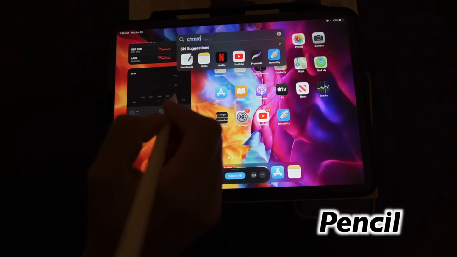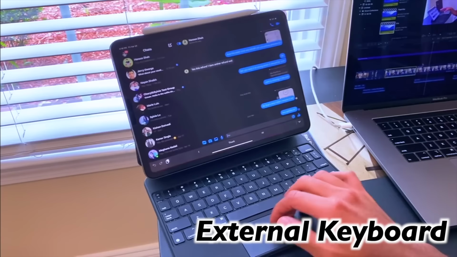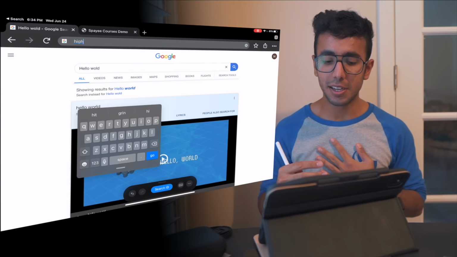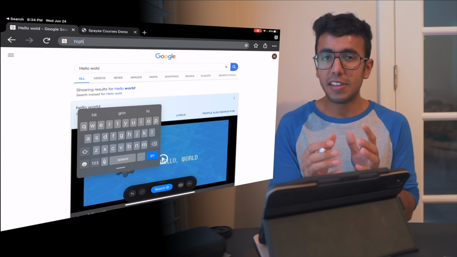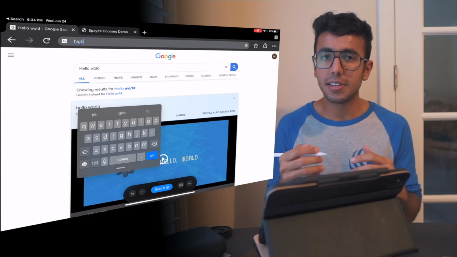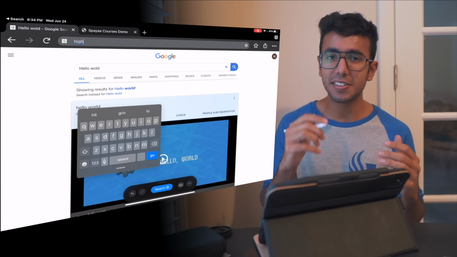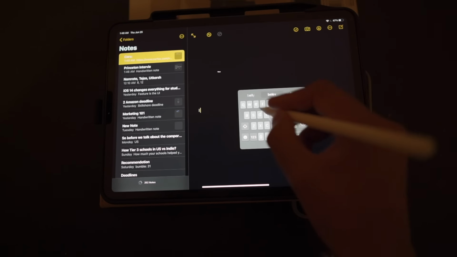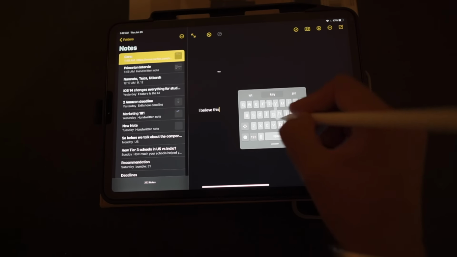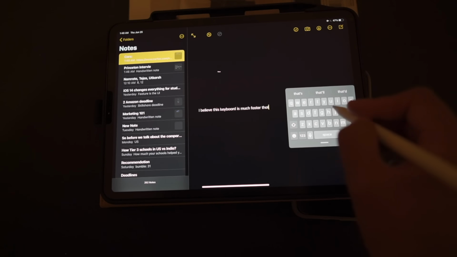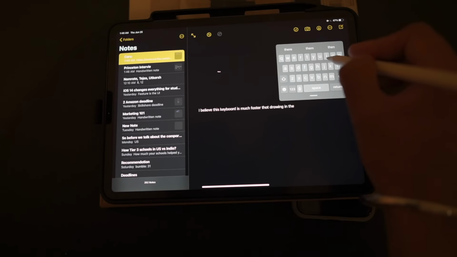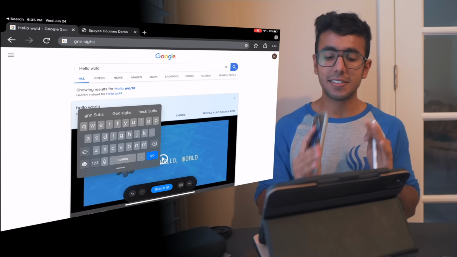And now the question is, which one is faster, using the pencil to write or using the keyboard or the external keyboard? And my personal experience is that the smaller keyboard is a little bit faster than writing with the Apple Pencil, because my handwriting is not as fast as swiping through this keyboard, and I love it. This is the same keyboard you can find on iPhone. So my personal experience is it is faster.